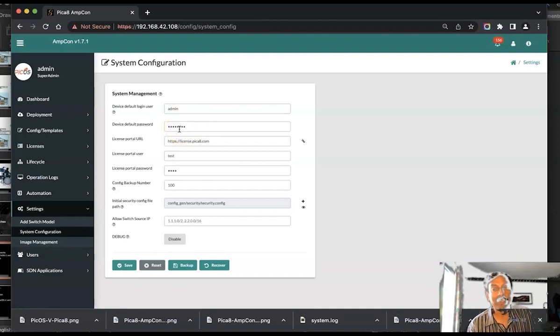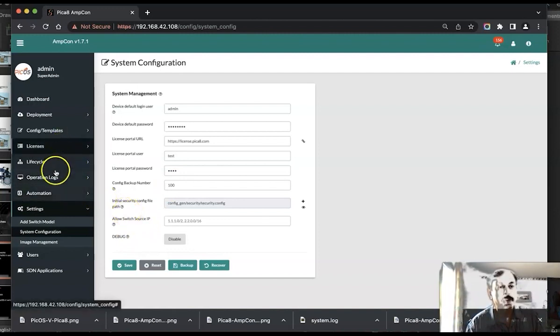License URL is https://license.picoi.com. User is test and the password is test. And it's asking how many backups of configuration it needs to have per switch. So you put 100 and click Save. That is the basic configuration of AMCON. It is that simple. Then you are ready to import the switches.